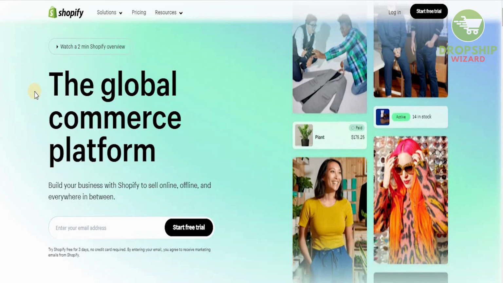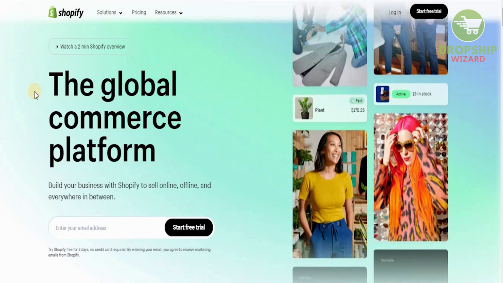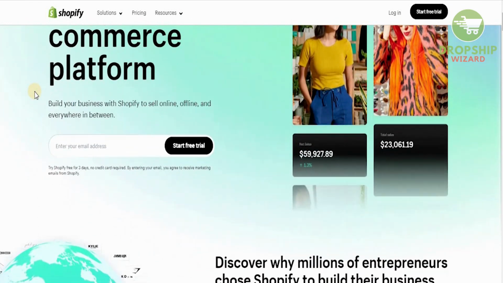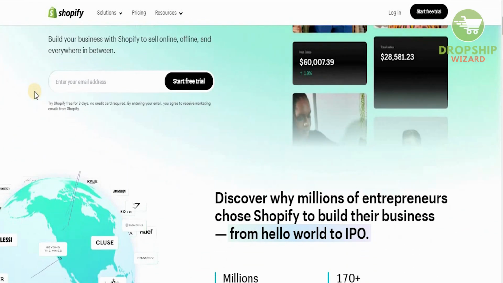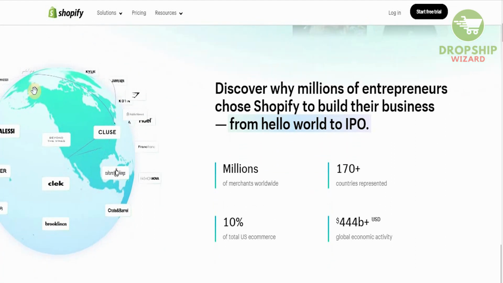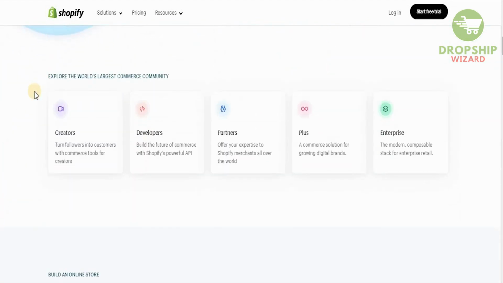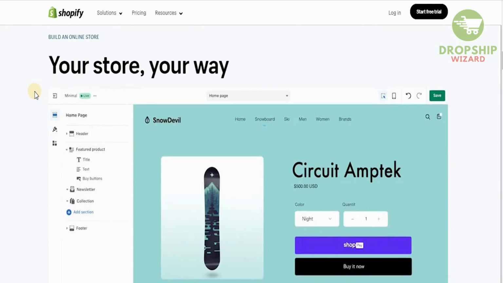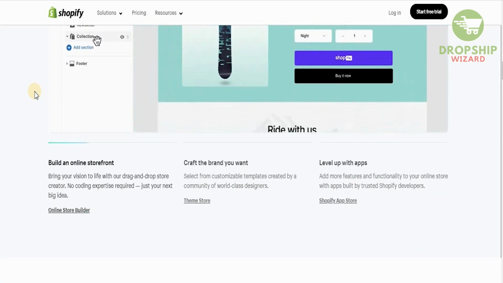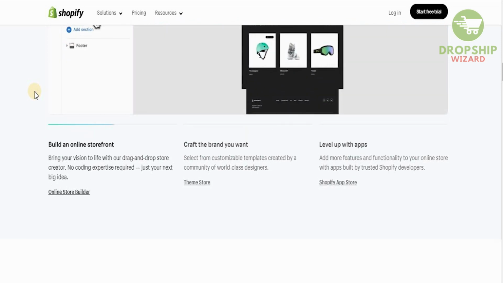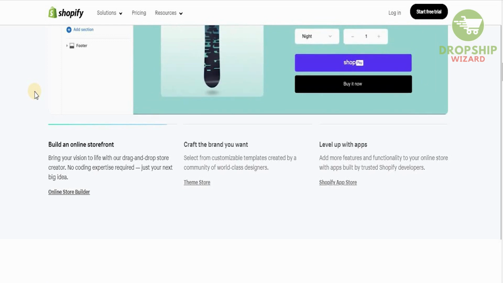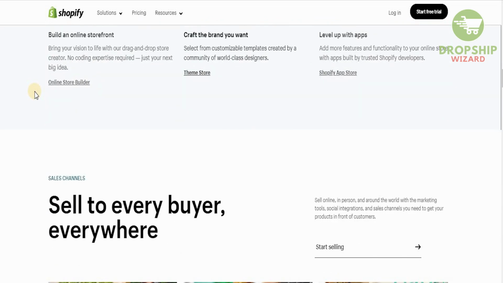The first thing that you should do is head over to shopify.com. This is a global commerce platform where you can build your business with Shopify to sell online, offline, and everywhere in between, and discover the reason why millions of entrepreneurs are choosing Shopify to build their business. And the best thing is that you can develop the store the way you want it and build an online storefront the way that you like and bring your vision to life with their simple drag and drop store creator. You can craft the brand that you want and level up with the apps that are available on Shopify.